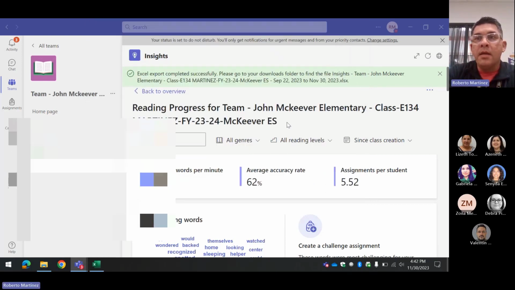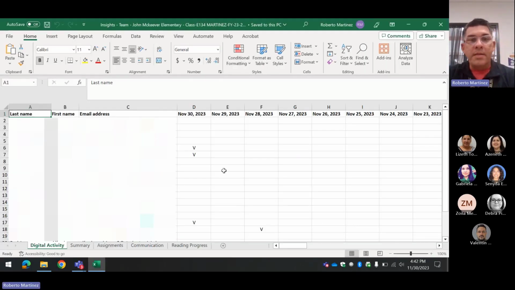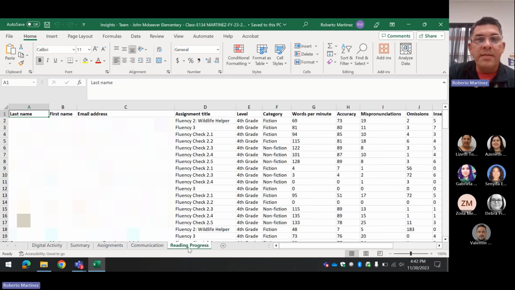Basically, I'm going to show you the report right here. I go to reading progress, and you can see right here, they're going up. For example, the first student: 69 words per minute, 81, 94, 115, 122. So you can see the progress in there. And then 101, 128. So the accuracy and the words per minute are also improving, and the omissions also. Like if you notice 1, 3, 6. So little by little, they're getting the hang of it.